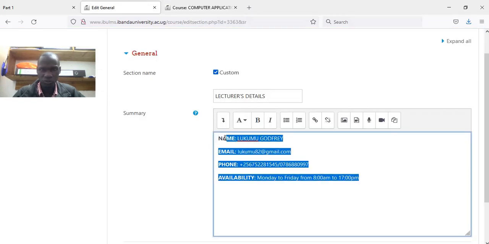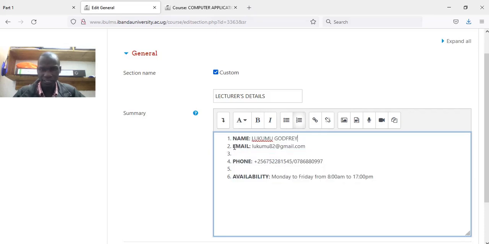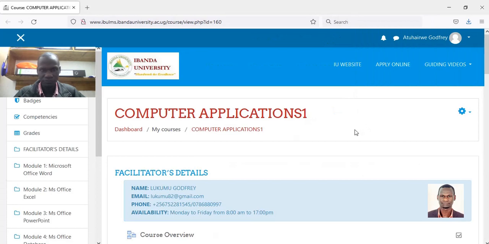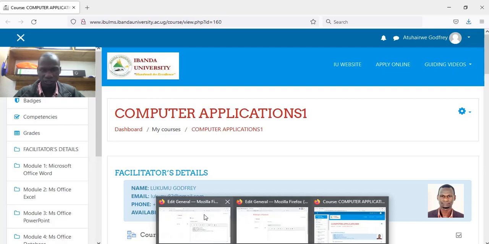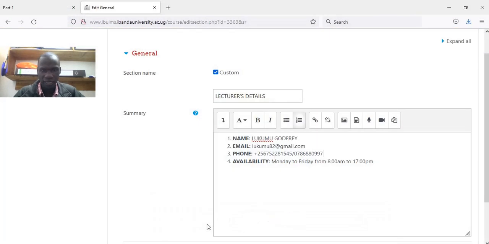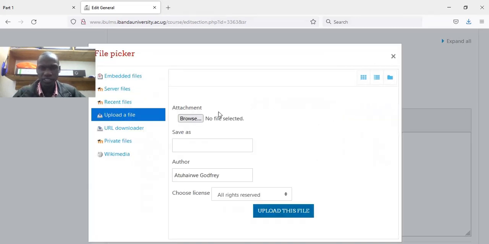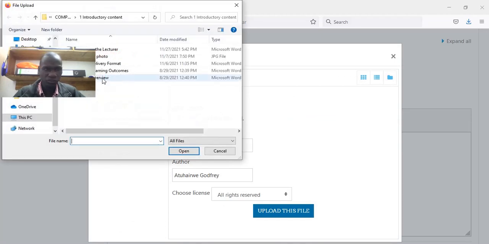So what I'm going to do, I'm going to number it by highlighting and then click the ordered list. Then I remove these unwanted numbers. After doing that, remember there is a photo here. So I am going also to add a photo here. But how am I going to add it? I will click on this insert image option, then browse. Remember, I also saved this in the file, so it will be easier for me to get it.